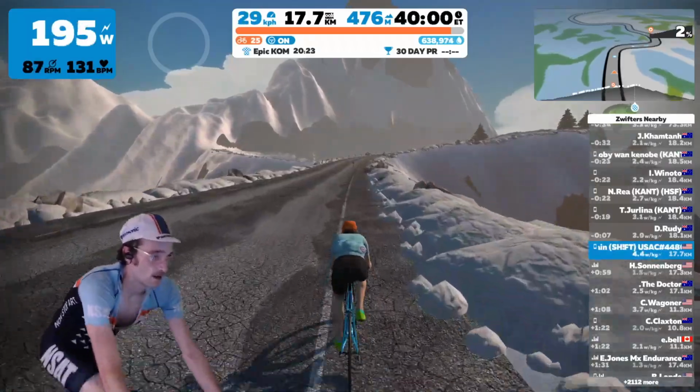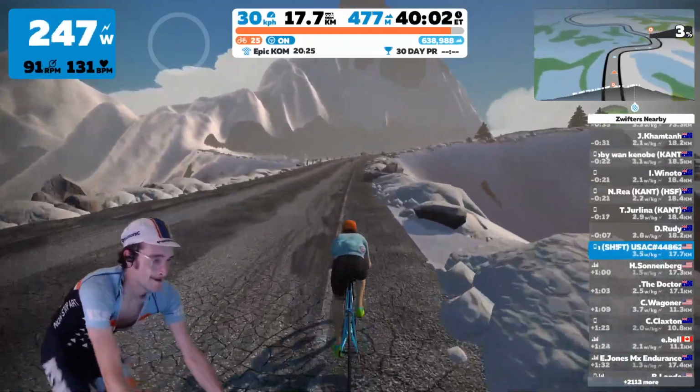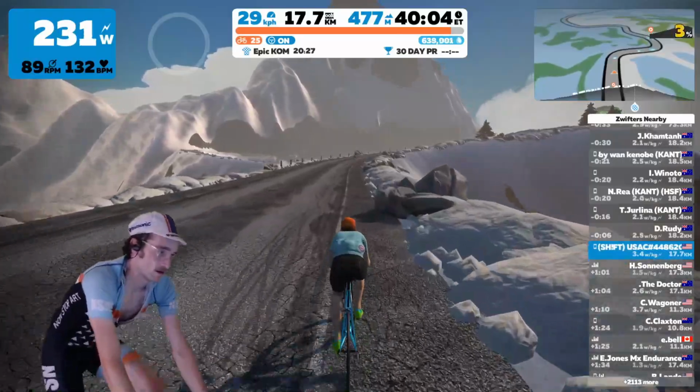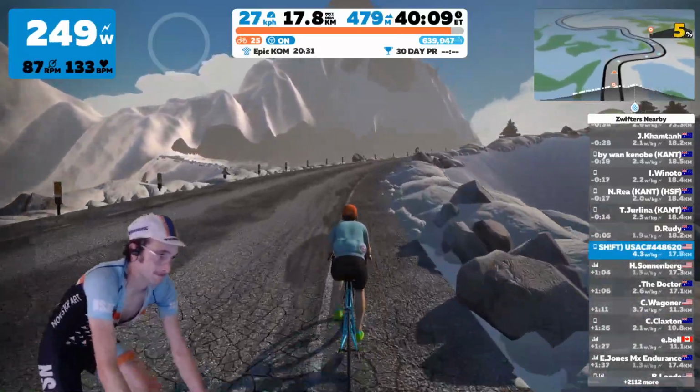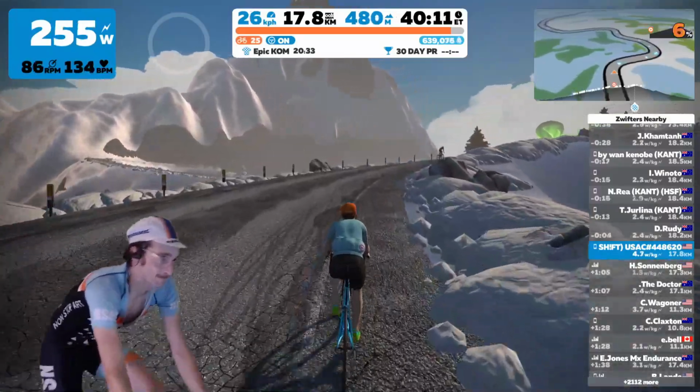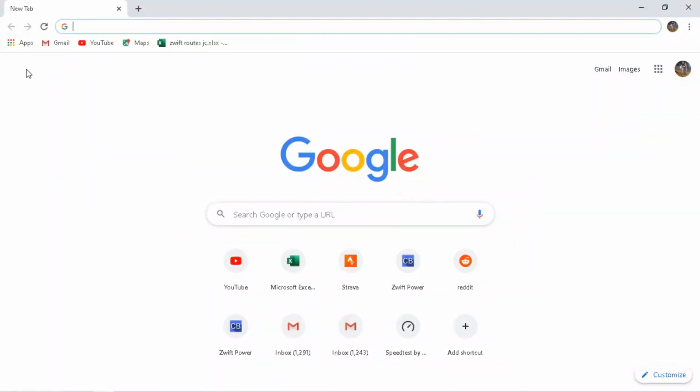So the Quatch Quest route is one I've been meaning to get to, but it's got a ton of climbing, so I was never sure exactly how much time to budget for it. It's got the Epic KOM we're looking at here and also Alp du Zwift. So I'm going to head over to Best Bike Split and check it out.